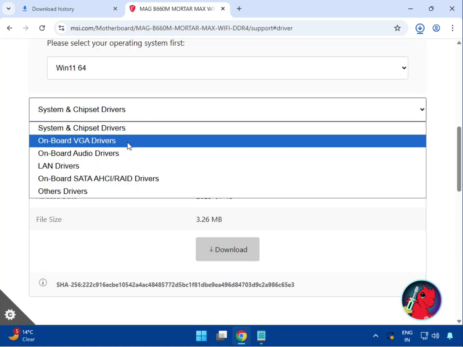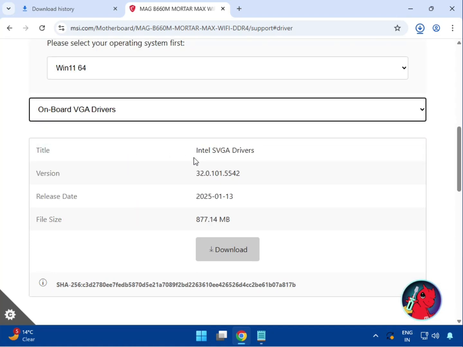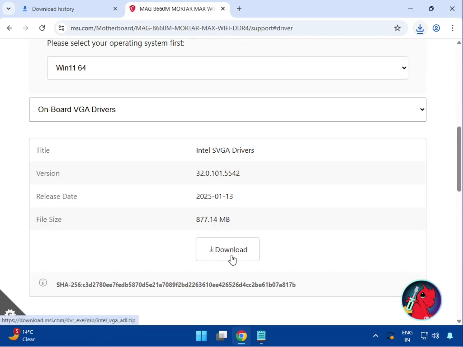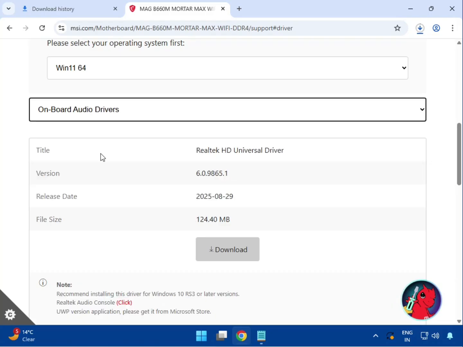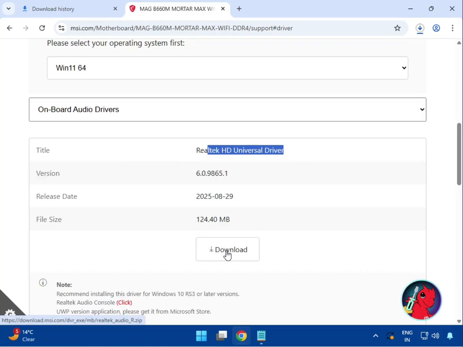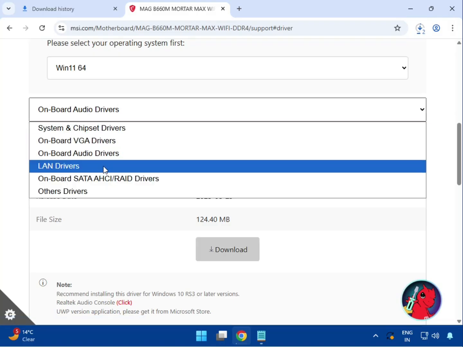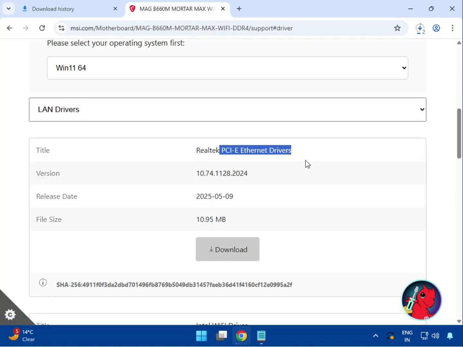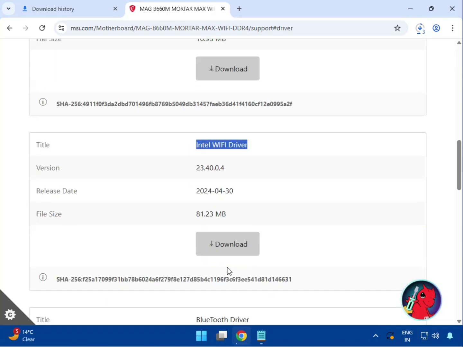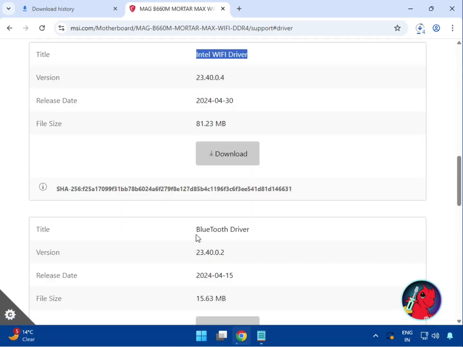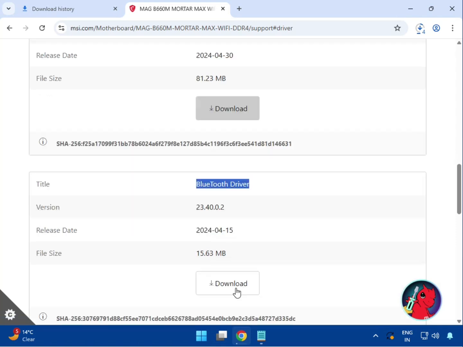Then select the VGA driver, the display driver, or graphic driver, you can say, and click to download. Then the audio driver, the Realtek audio driver, and click to download. Then the LAN driver, PCI Ethernet, download. Wi-Fi driver, download. Then Bluetooth driver, download.